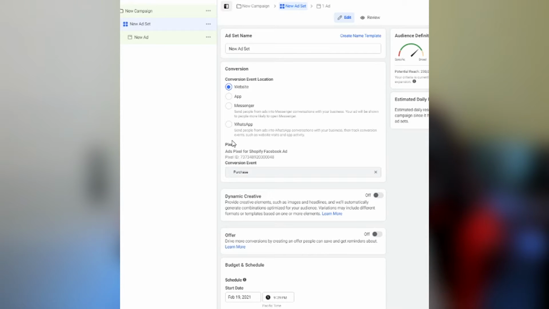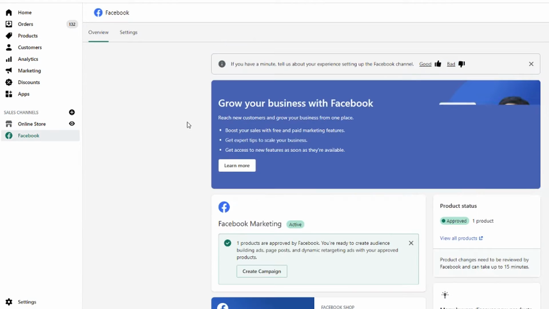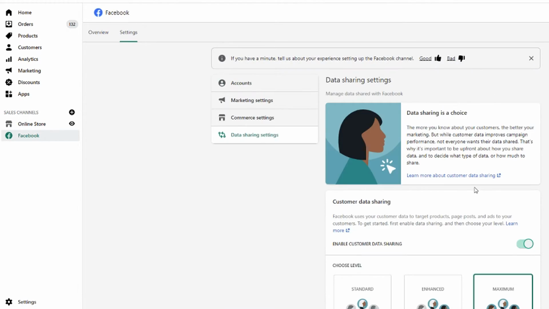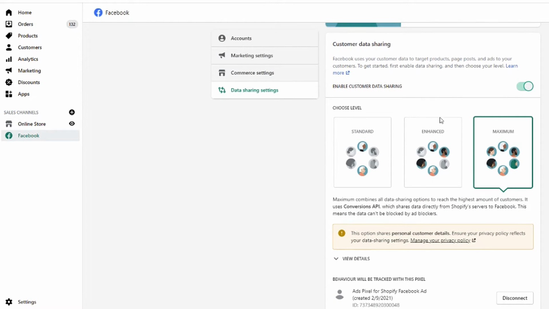Moving on, the next thing is your pixel event is going to want to be set to whatever pixel you have on your website, and then purchase. And now, really quick, let's get rid of the Facebook ads and go onto your website. As you see in the Facebook marketing setup, the one thing you're going to do is go to your data sharing settings and make sure you have Conversions API.